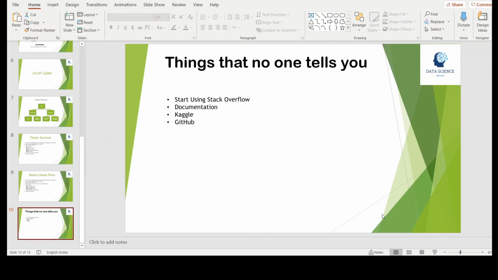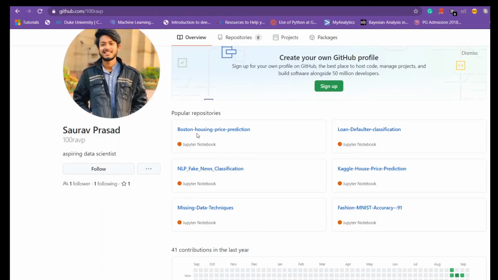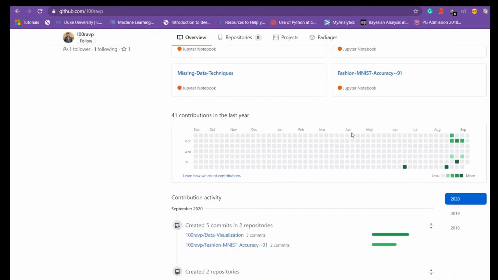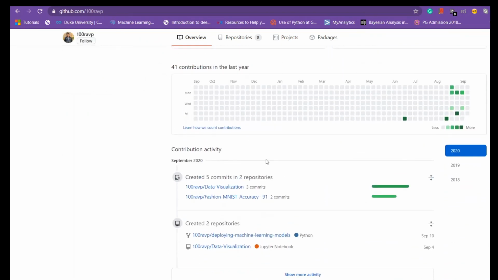Since you are a beginner, I don't want to overwhelm you with so much information. So understand it like this: it is a place where you can keep all your data science code, and people can look into your code and ask you to change it. Let me show you GitHub. Here is my GitHub account, and these are the projects I have done so far. Companies sometimes ask you for your GitHub link as well.